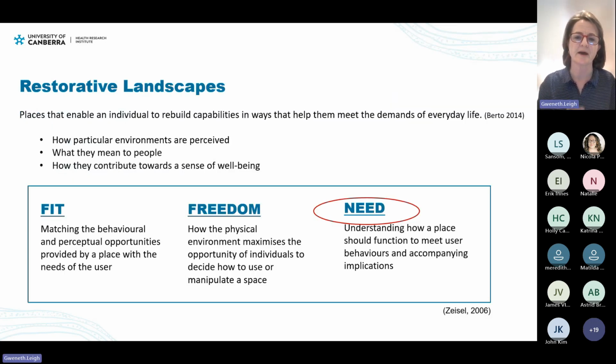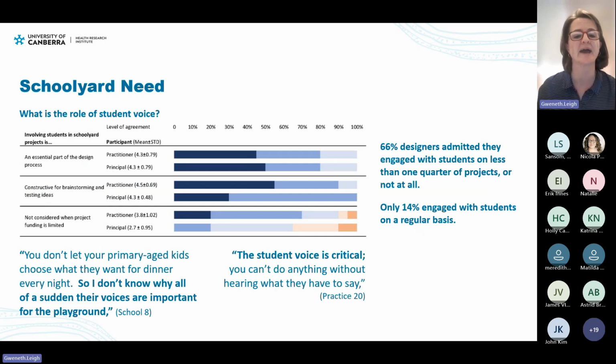Now, it also is about understanding the need of the schoolyard. Are we meeting the behaviors that should be most beneficial within these schoolyard environments? And so I asked designers and principals, what is the role of student voice? And again, principals and designers were enthusiastic in saying there is a need for the student voice to be reflected in the designs that we create within the schoolyards.